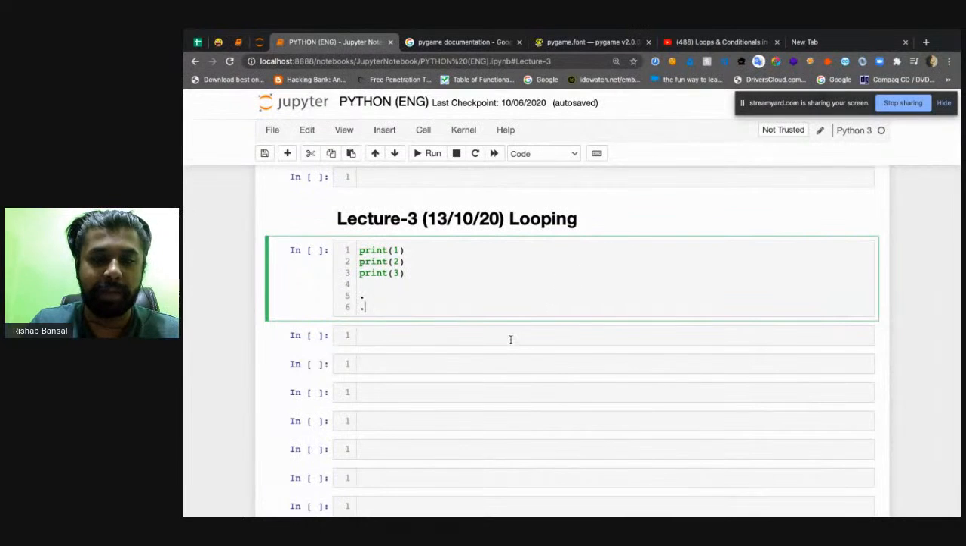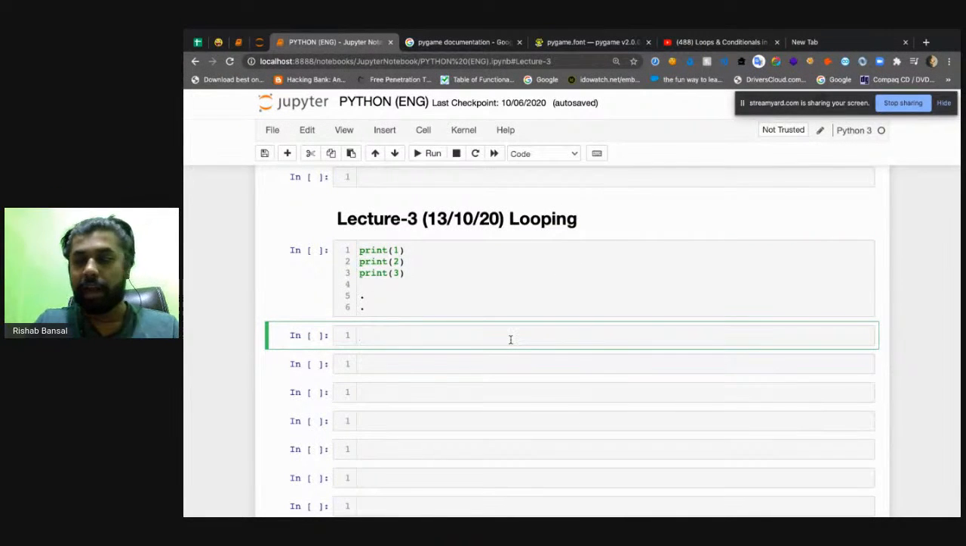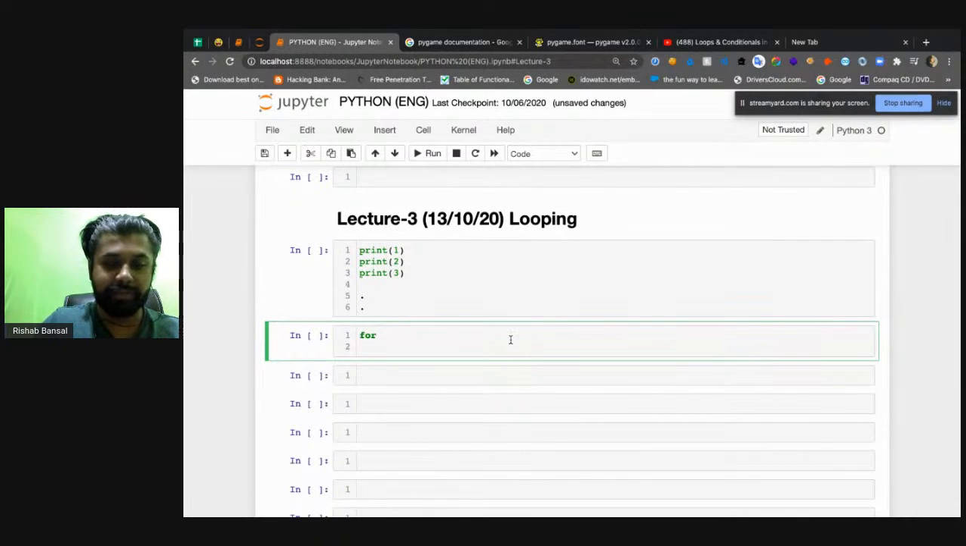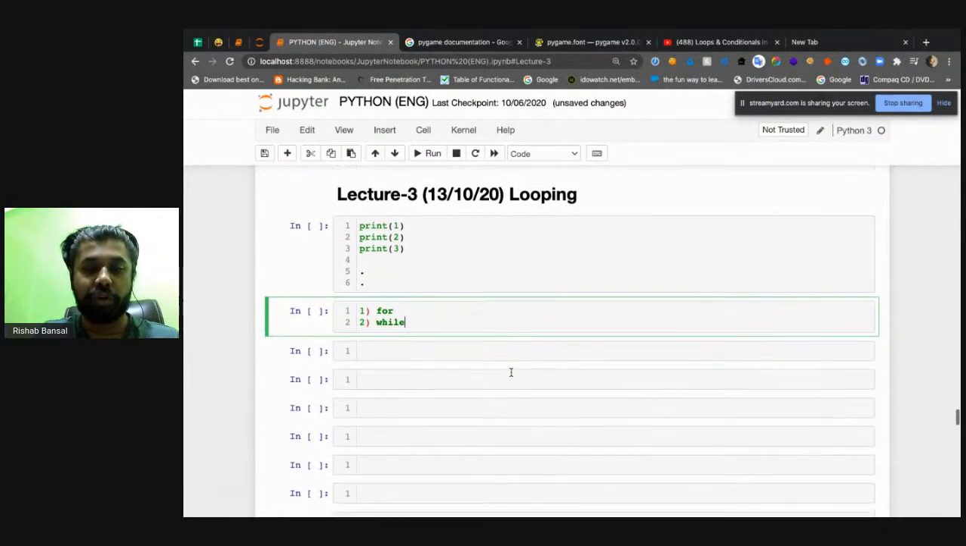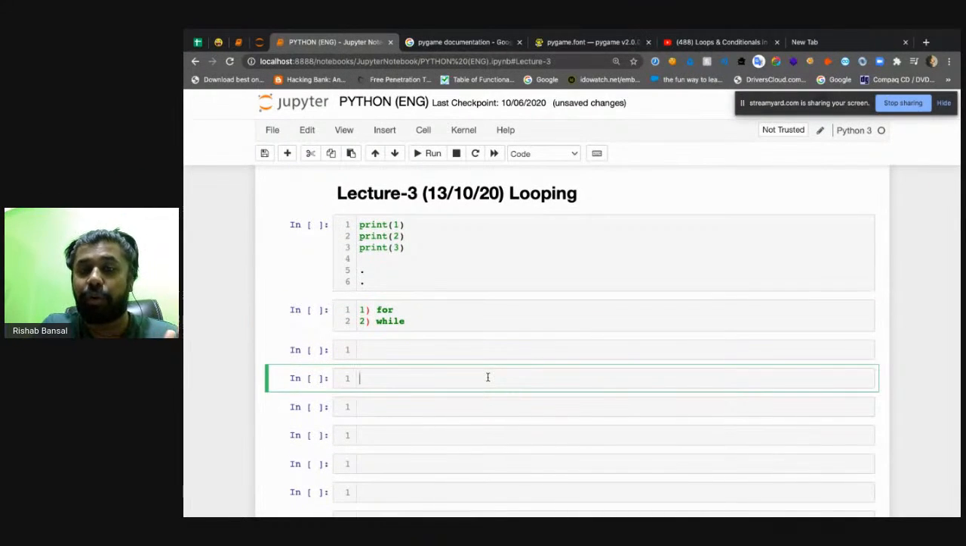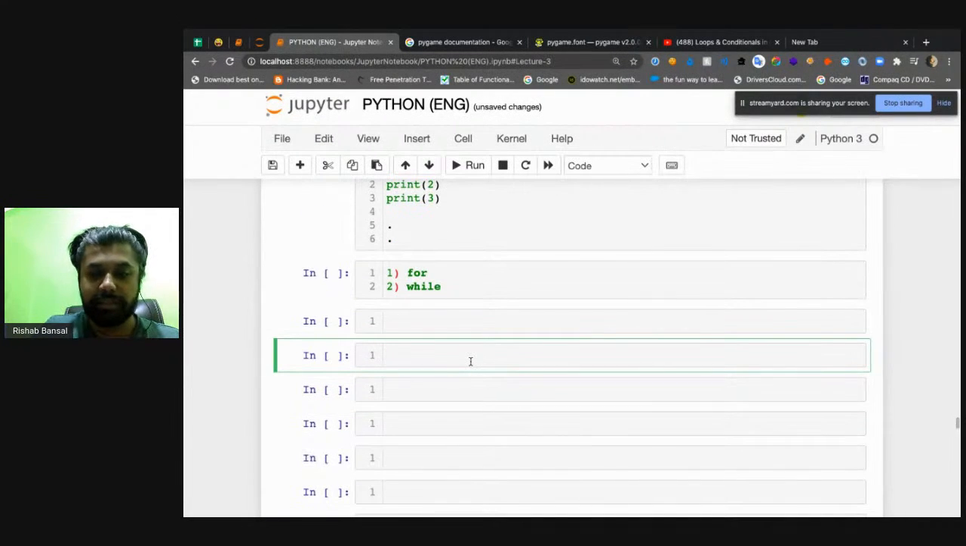So we'll do the same here. For the syntax of looping, we basically have two keywords which we can use: one is for and one is while. We'll start with for now, because for is a bit simpler and we have more control over it. So the syntax goes like this.